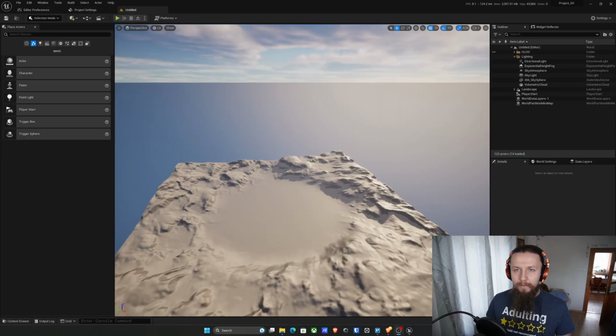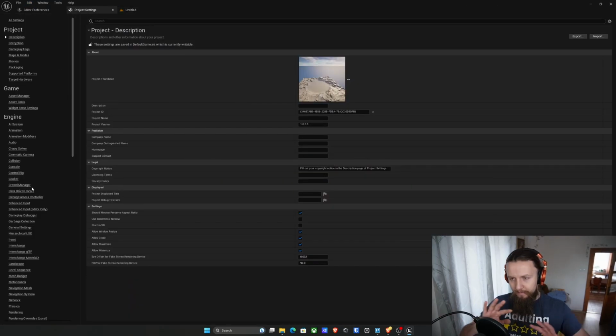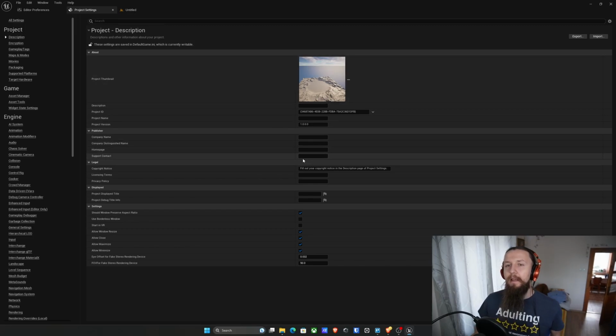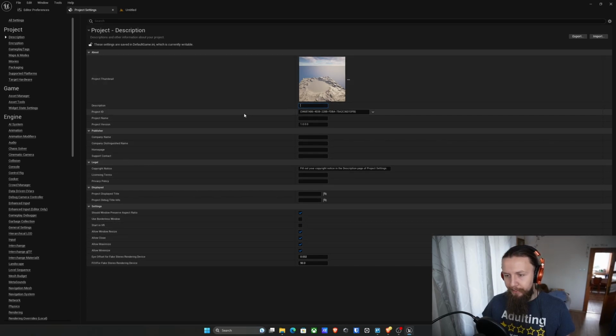Okay, now that we have our editor preferences set, we're going to change project settings. So as previously, we go into edit and we click on project settings, and at the beginning you can see the description section. Here you can put the description of your game, you can put the title of your project, you can add some more details related to the publishing section, you can change the project template. Some of the aspects we will add later, some we will try to do right now.